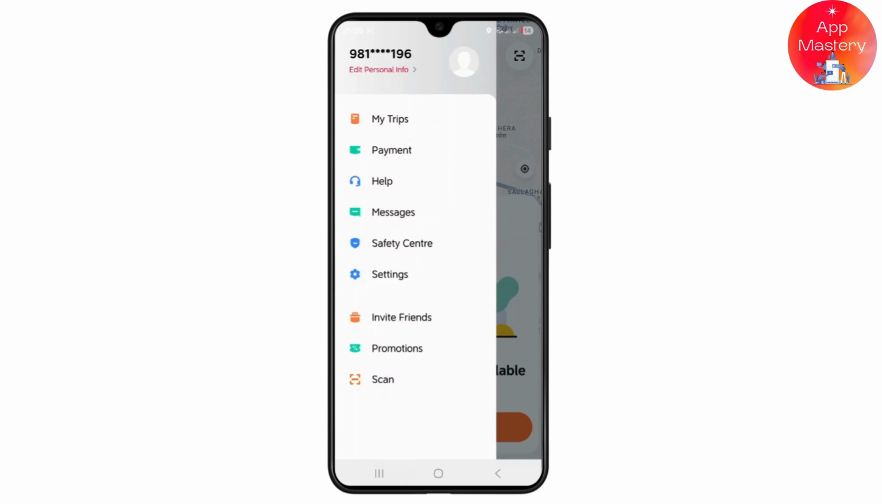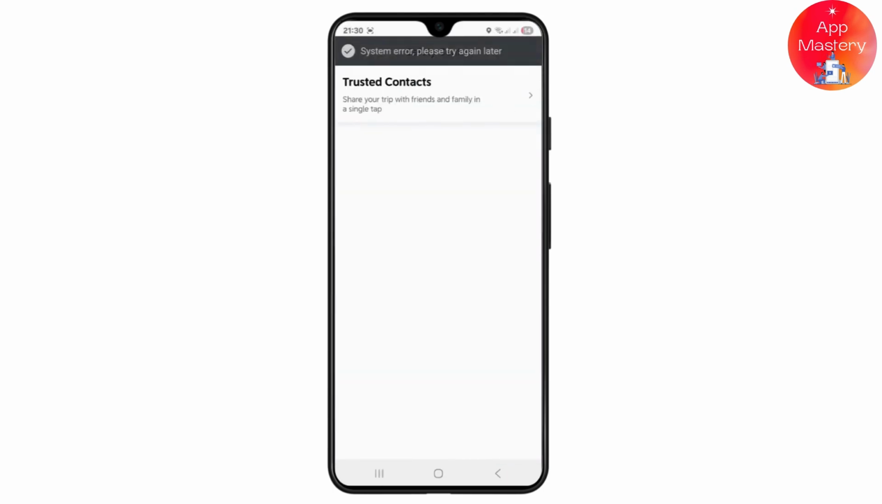Now simply select the hamburger icon at the top left corner after successfully logging into your account, and head over to the option that is your safety center. As you can see, when you tap on that, you get the option to share your trip with friends and family in a single tap, that is your trusted contacts itself.